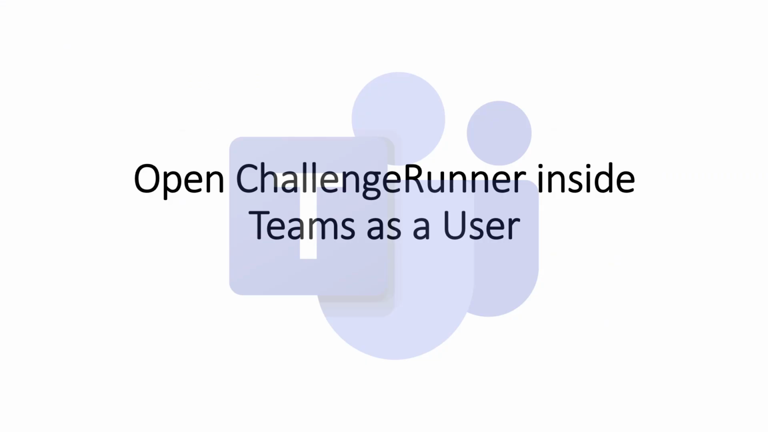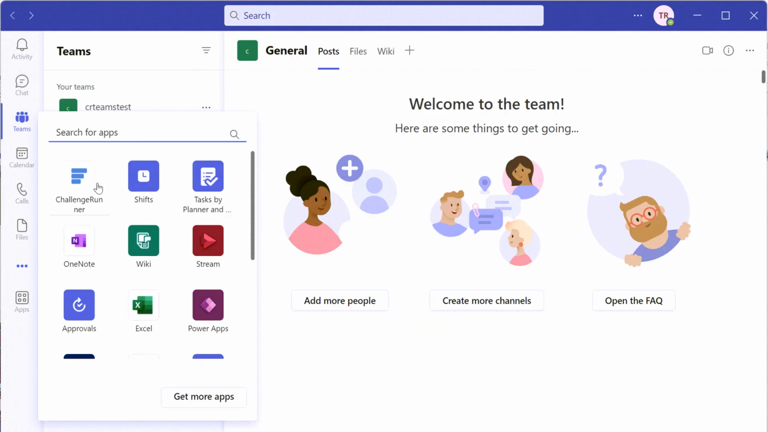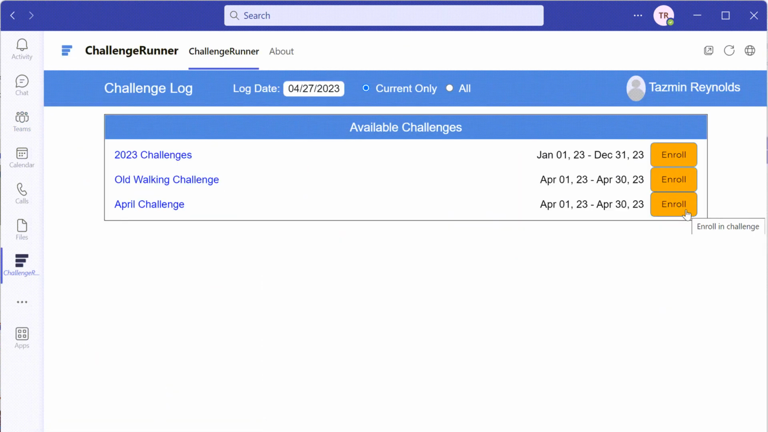Now, test out the new challenge from the user perspective. To verify integration, log into Teams as a user and click Apps. Then, click the ChallengeRunner app if available. Otherwise, search for it. If this is the first time the user has logged into the ChallengeRunner app, they will be asked to enter their ChallengeRunner ID and password. Otherwise, the user will be shown the available challenges.